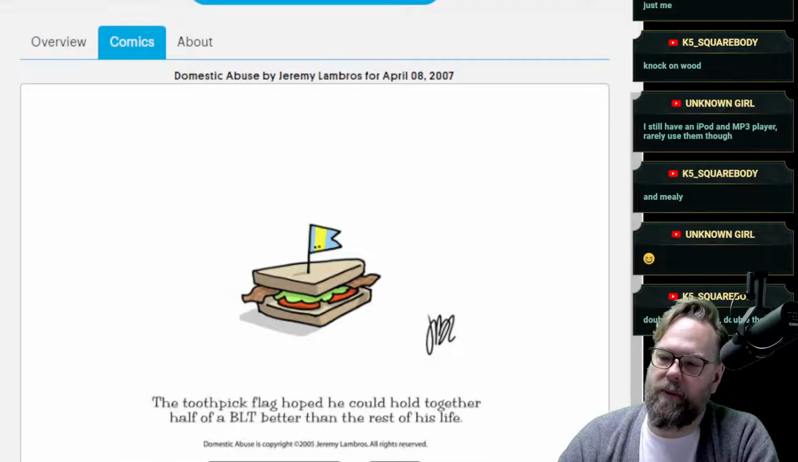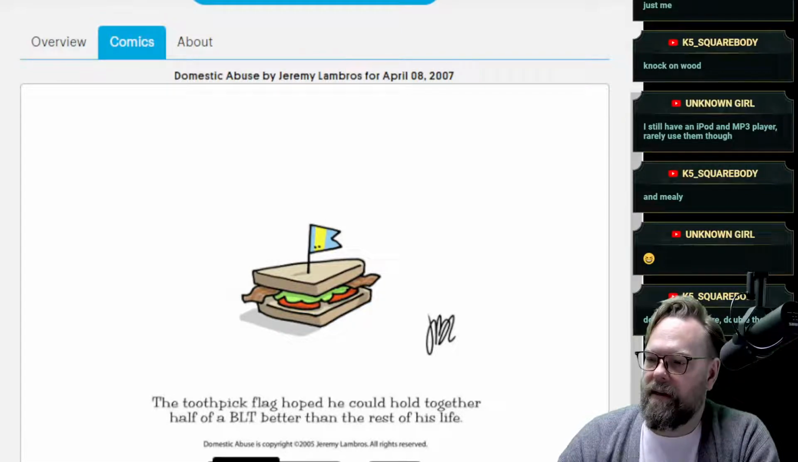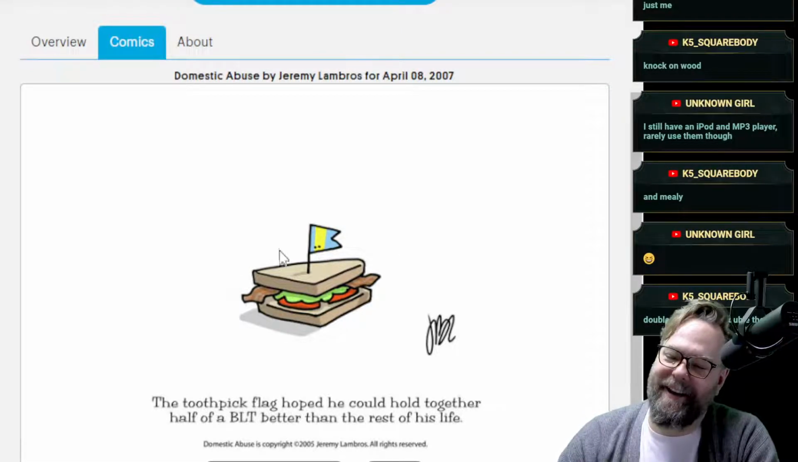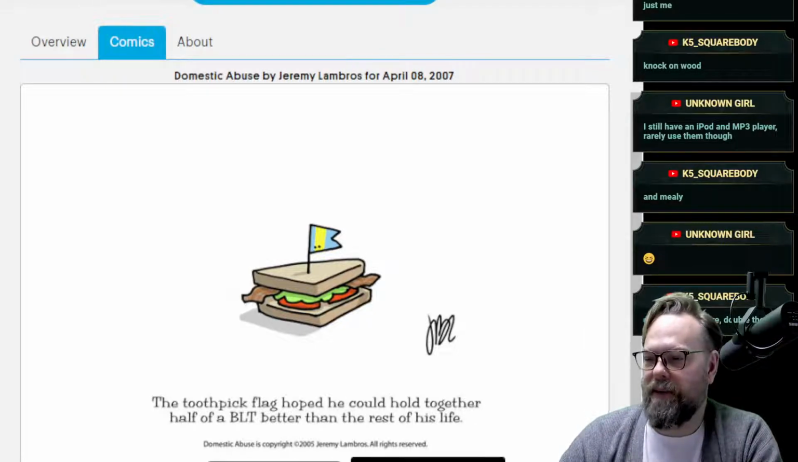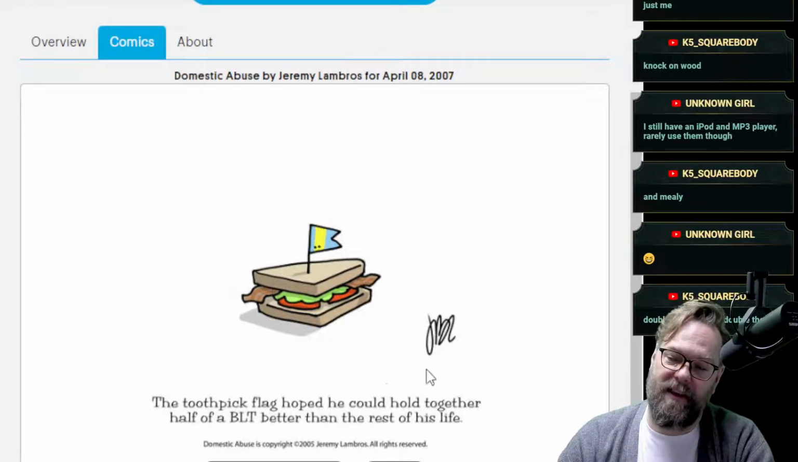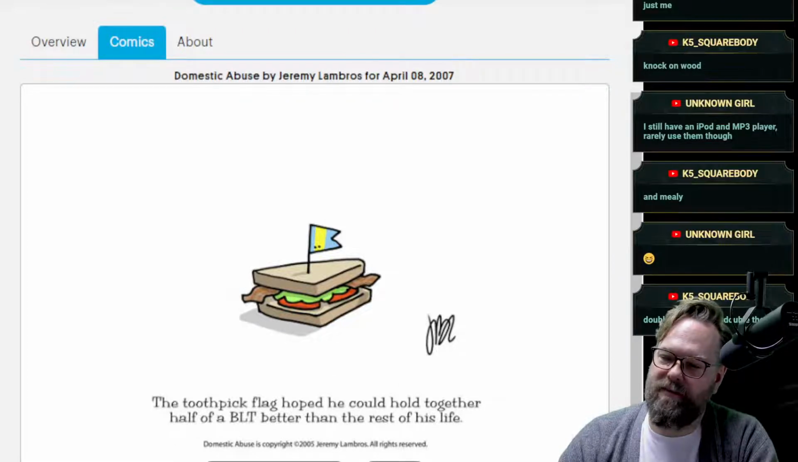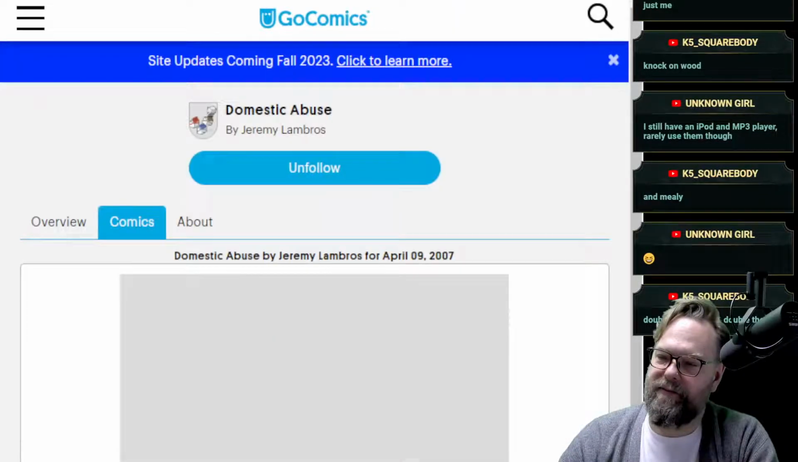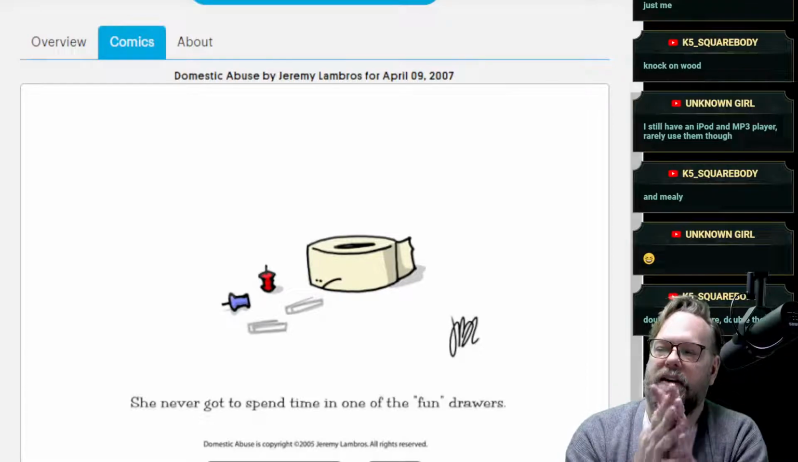April 8th. There we go. The toothpick flag hoped he could hold together half of a BLT better than the rest of his life. Half of a BLT. So what? I don't quite get what flag that is, but he's holding a BLT together. But the BLT is not a thing. That's funny. Only the flag is alive.